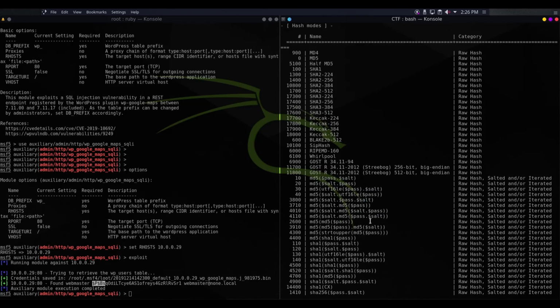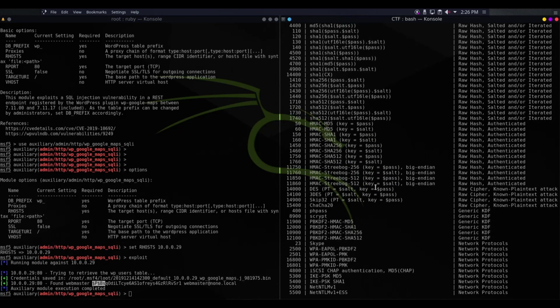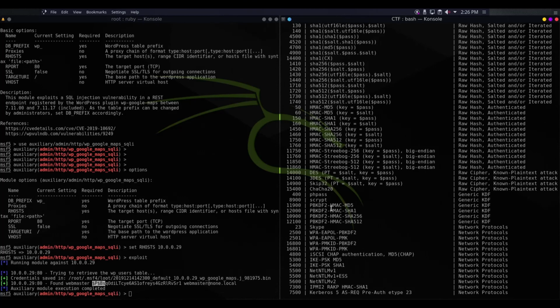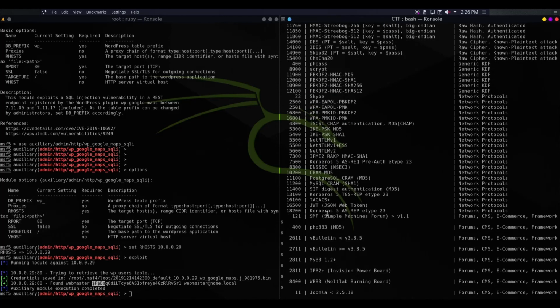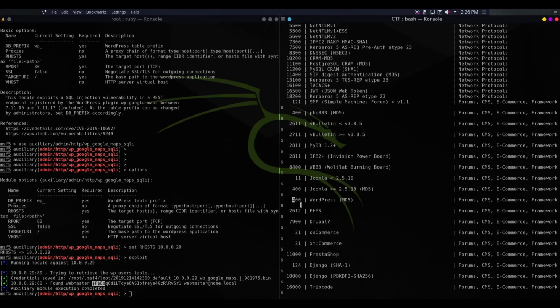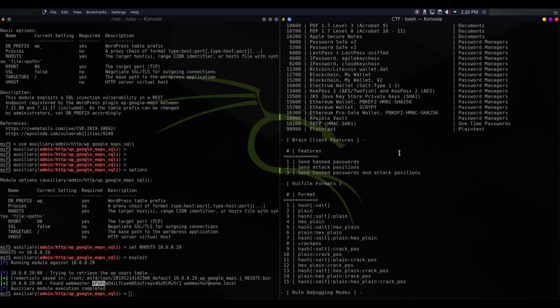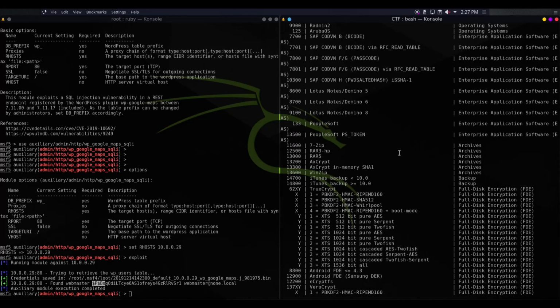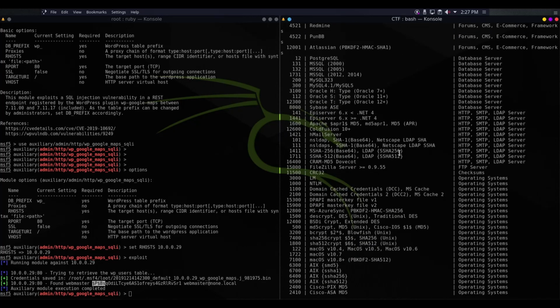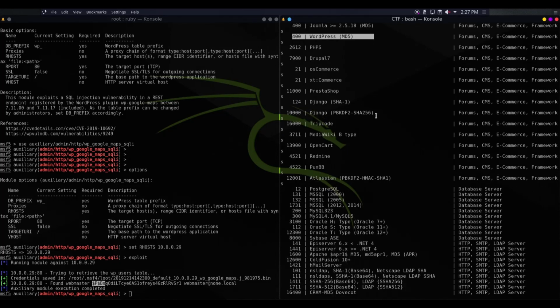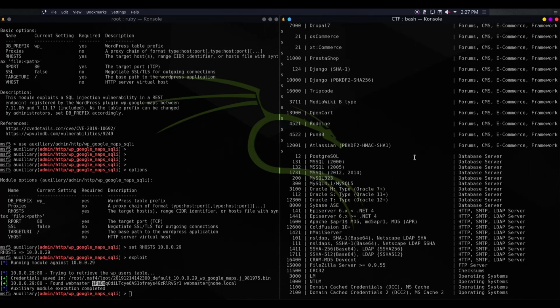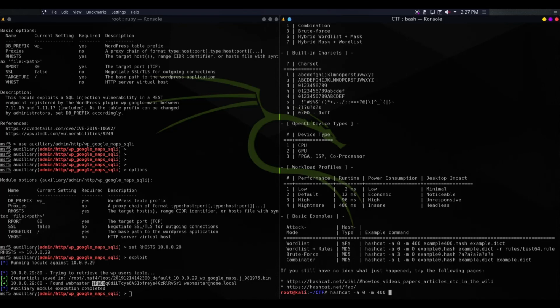However, I'll need to hunt down what exactly aligns with WordPress MD5. Right, here we go. 400, WordPress MD5, 400. It should work that way. Okay, wait, was that 400 or 500? 400, right? WordPress, yeah, 400. Okay, go down towards the very bottom over here. WordPress 400. Now it's going to go to the file itself.